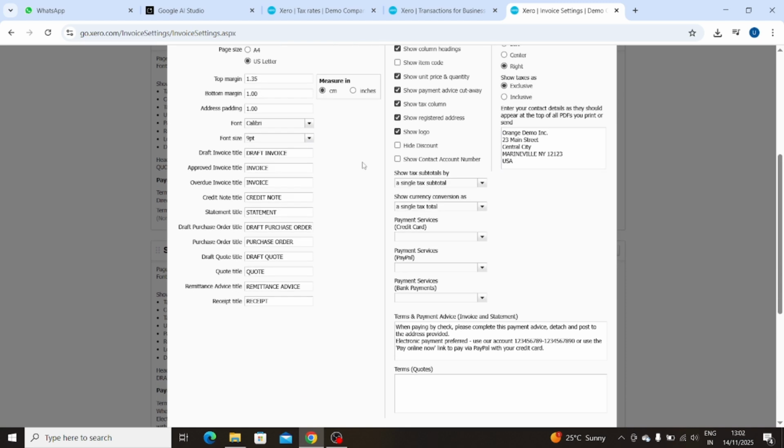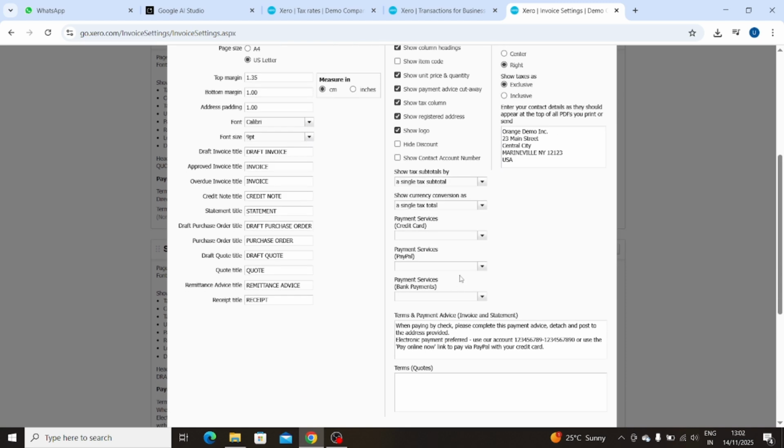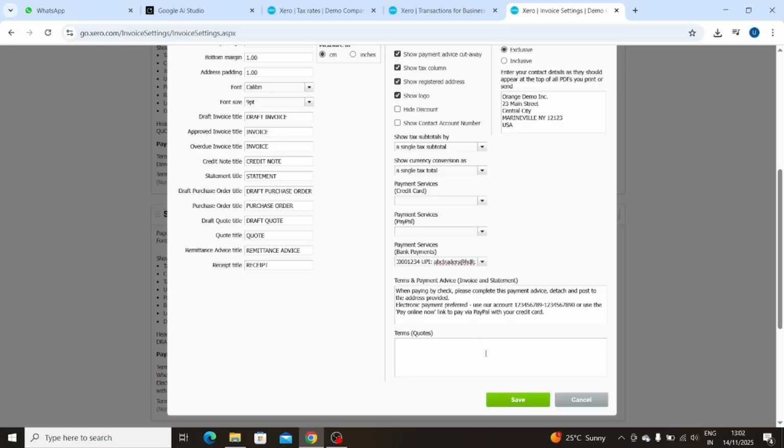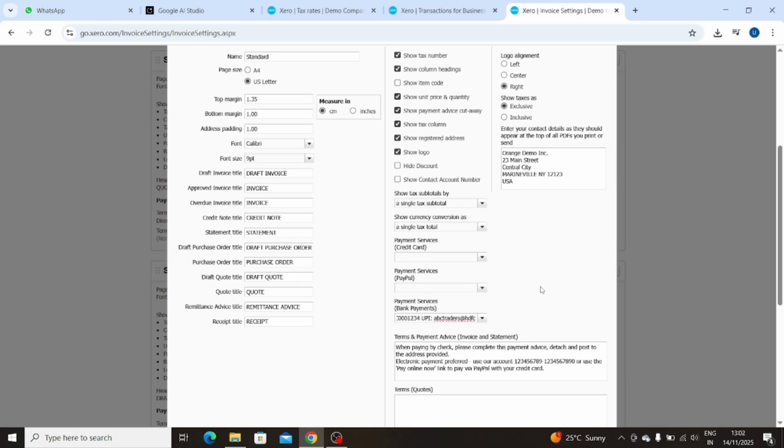Scroll down until you see a section called Payment Services and Payment Advice. To add your bank account manually, scroll to Terms and Payment Advice, and in the big text box, type your bank details. You can format it neatly so it looks professional on your invoice. This text will now appear at the bottom of every invoice using this branding theme.